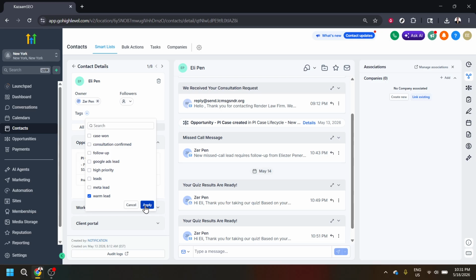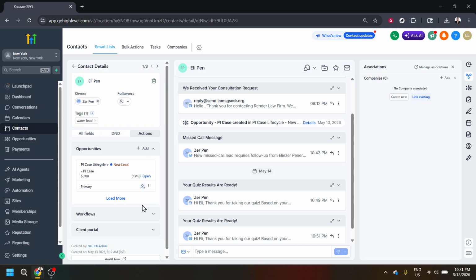Now select the tags you want to apply. You can choose one or multiple, and you can search within the selector if the list is long. As soon as you choose them, you'll see the tags appear on the contact profile. In most cases, the change saves automatically, so there's no separate Save button to find.